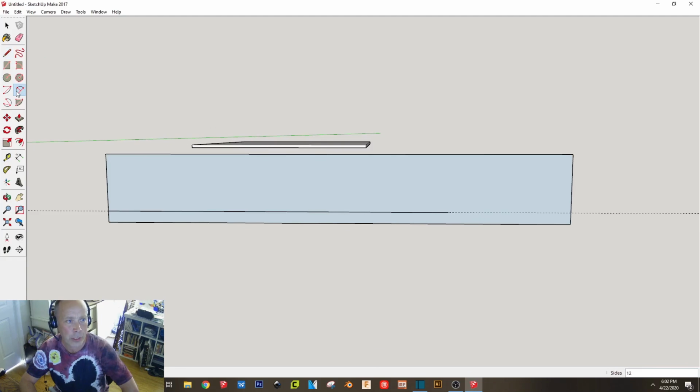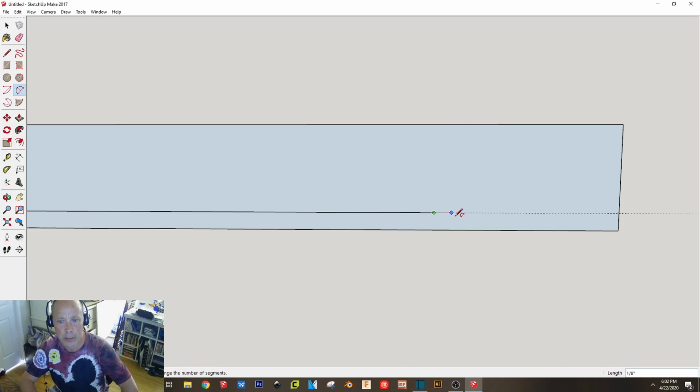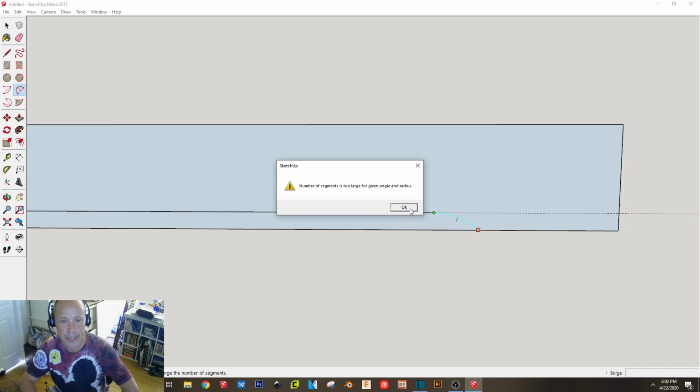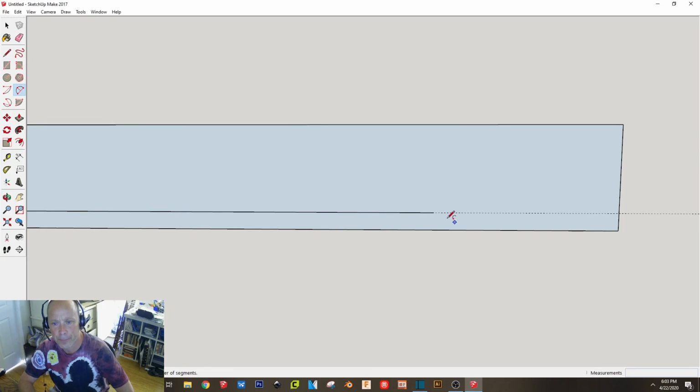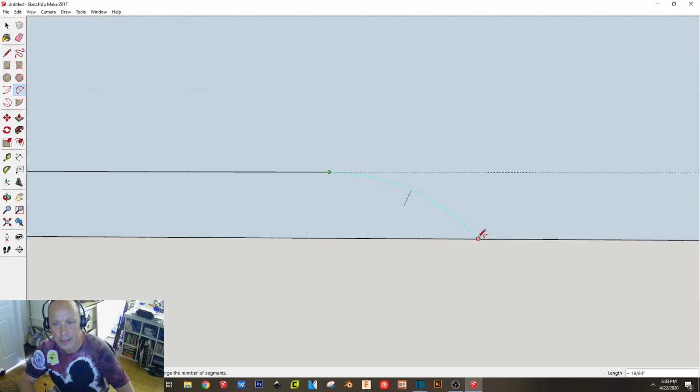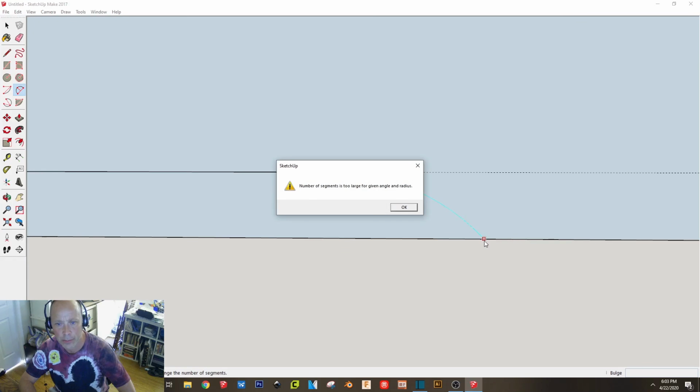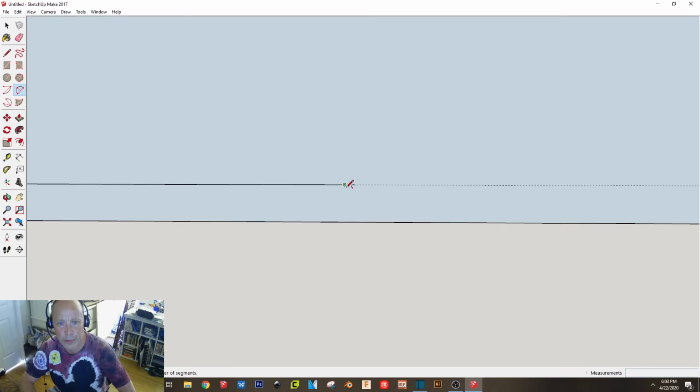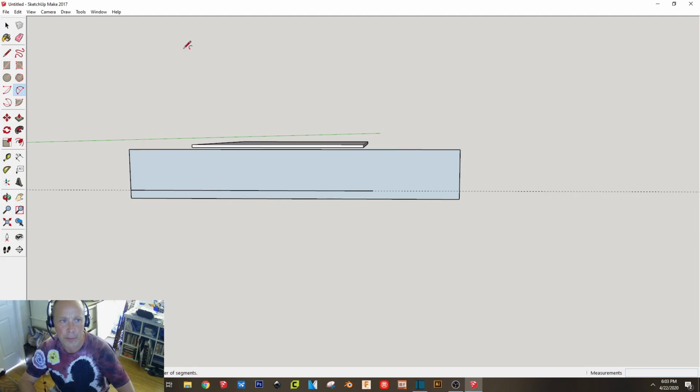Now I'm going to be much more forgiving in terms of what technically gets called a plate. Number of segments is too large for the given angle and radius. If you come up with this warning or this failure notice, it means the computer does not like the length of these lines. They're too small. I can't show you what those measurements are. There's a couple solutions here.